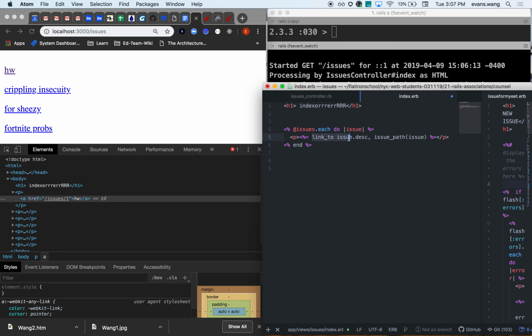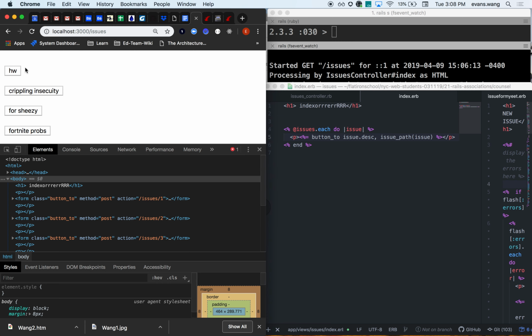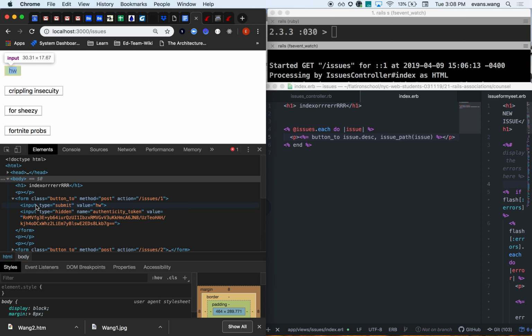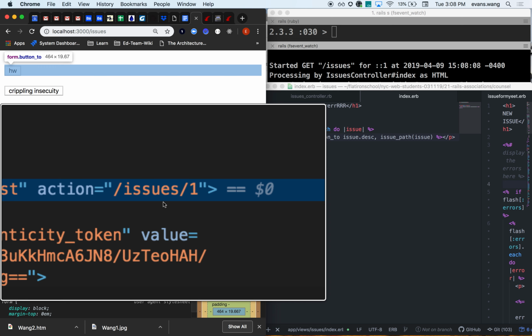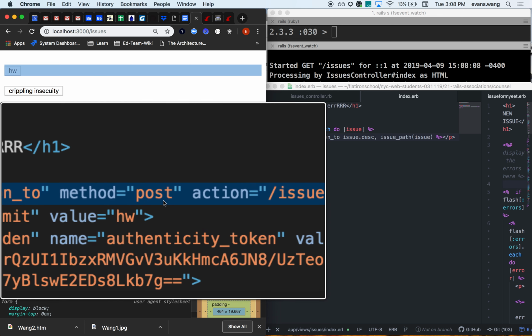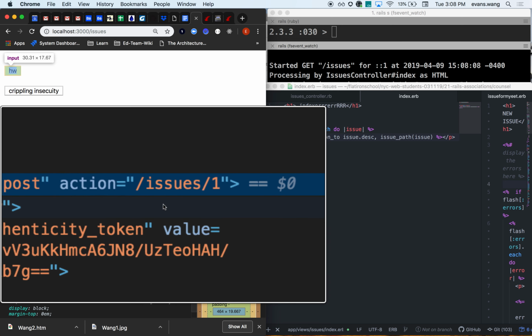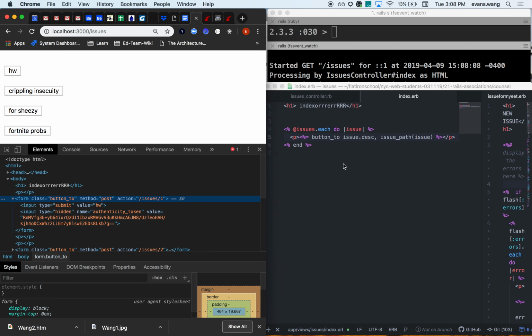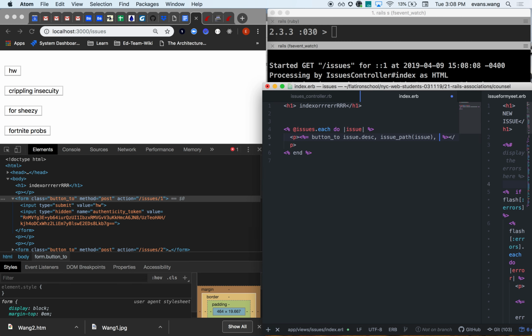Great naming. Are there any questions on link to? Button to will do the same thing. Button to works in the same way, except instead of an A tag, what will it build for you? That's right, a form. Very good. And I say that because that's exactly what it does. It builds a form. There's a little sneaky authenticity token, and it just submits, but it will go to the same route. The problem is, what do forms do? Is there a route post to /issues/1? Yeah. No. So you can hard code that bad boy.